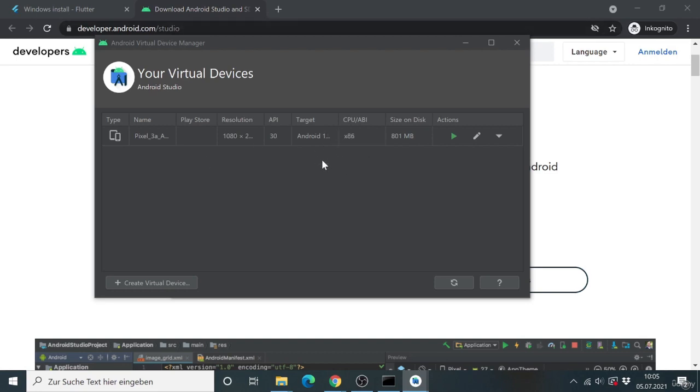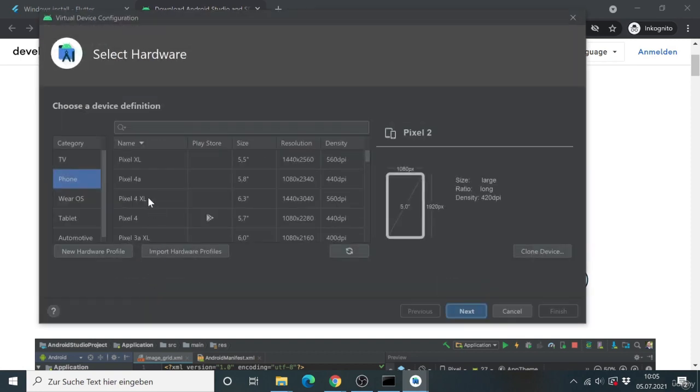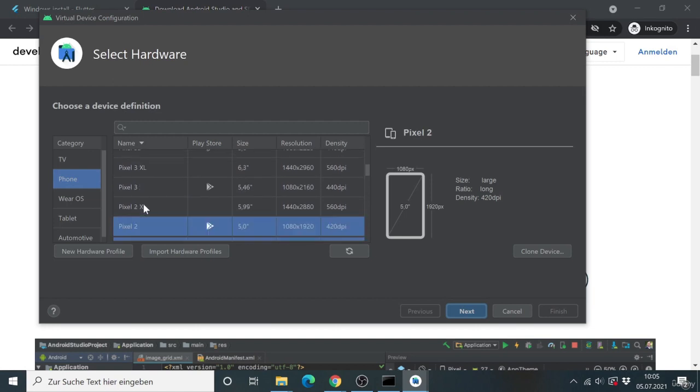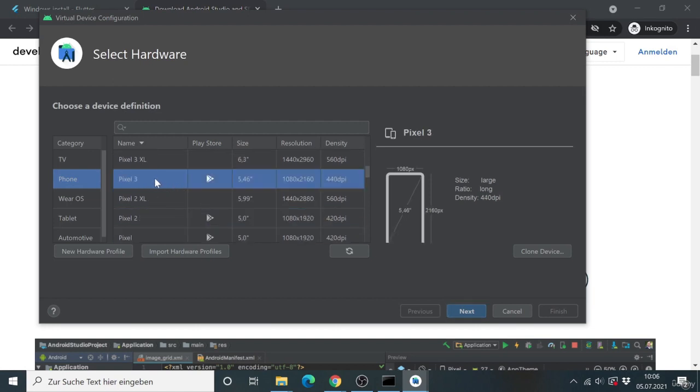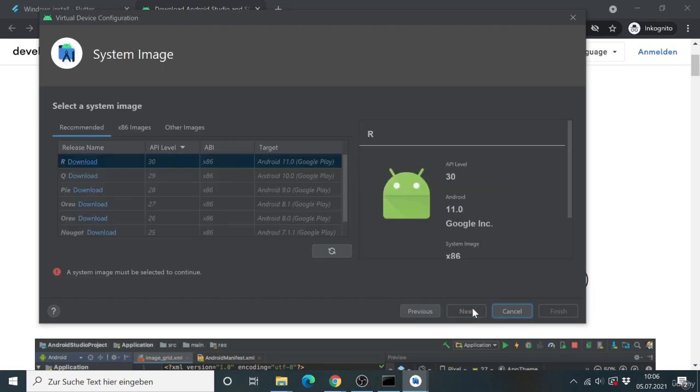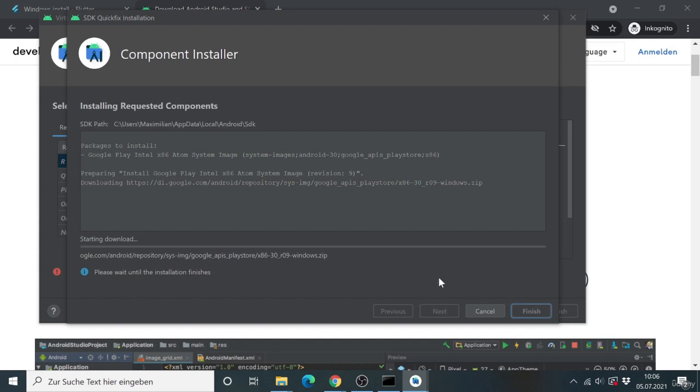Now you might have a default phone already. If not, you can click on Create Virtual Device and choose any device blueprint you want, like the Pixel 3 here. That's what I'll use. Click on Next, and then choose an Android version you want to install there, and I'll use the latest stable version at the moment. And click Download here to install that operating system for this emulator, which again can take a short while since it's big. So let's wait for this to finish.